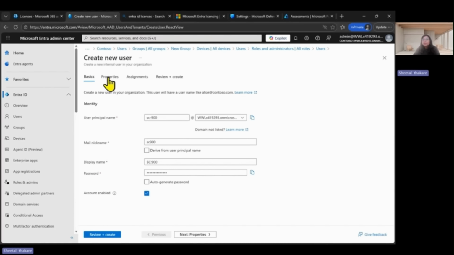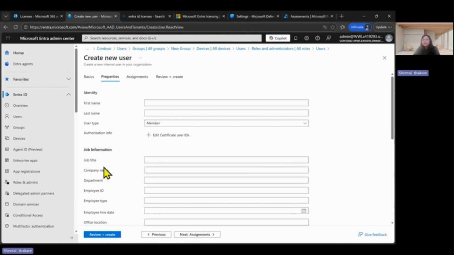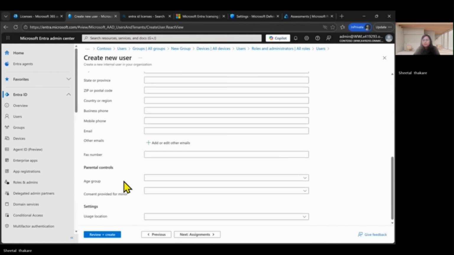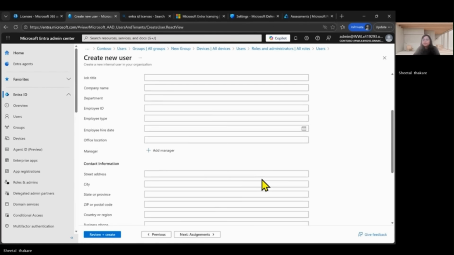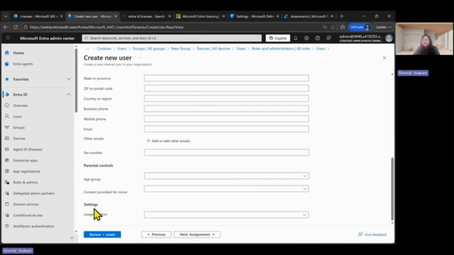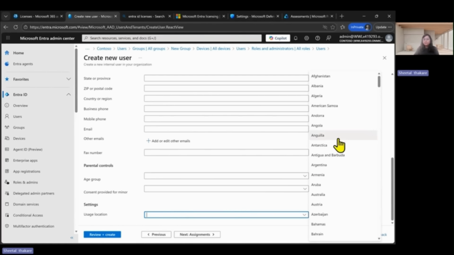Then you find the properties related to user identity. They are not mandatory. They can be filled later on as well. User type is member. If you want to assign the license information, the services depend on the location. So you should be giving the location of the user here. Randomly, I'm selecting any one of them.